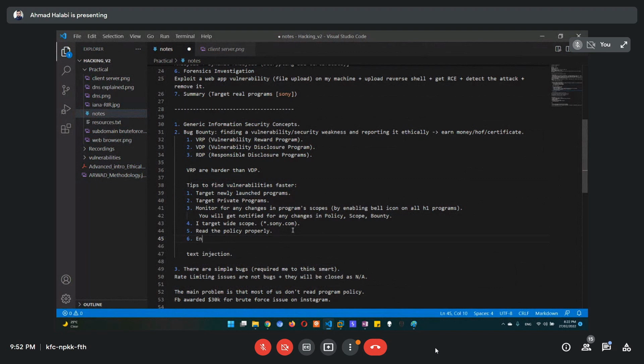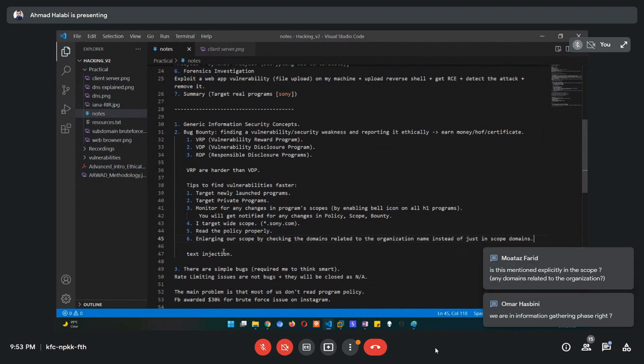So enlarging our scope by checking the domains related to the organization name instead of just in-scope domains. And this happened with me.